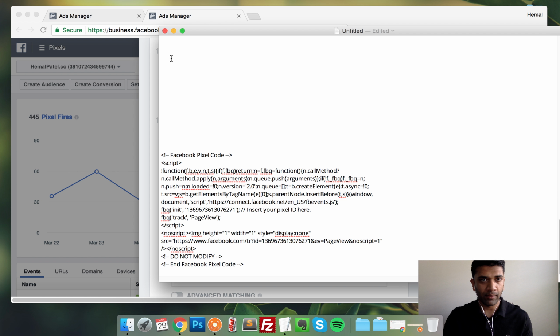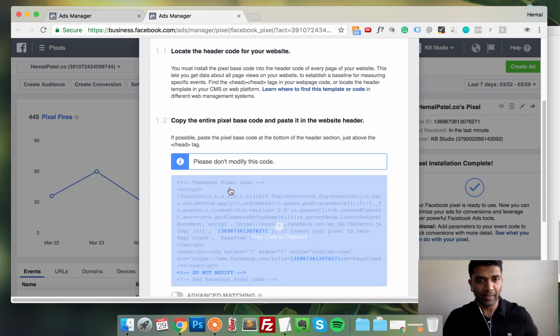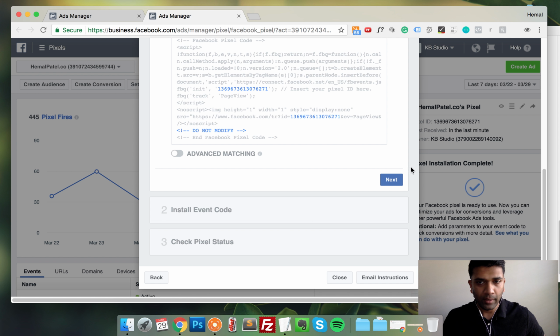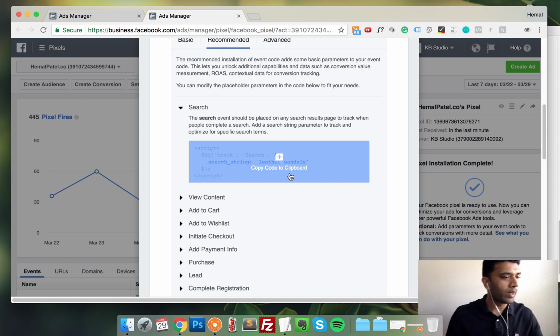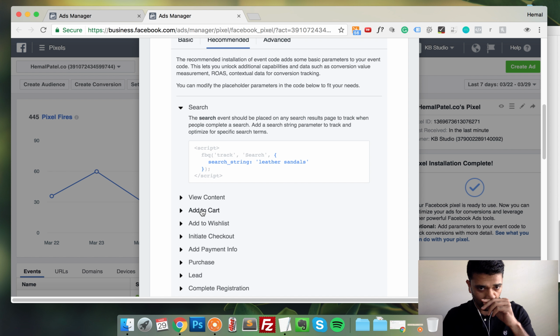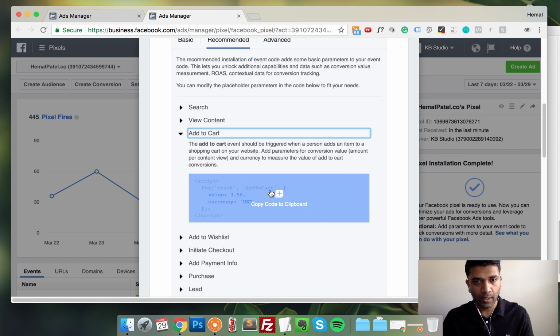So you're gonna have this right here. What I just basically did was copy and paste the general code that they gave me to a notepad file. And then what you do is click on next. This is where it gets really good. So the question was, how can I add the add to cart pixel code on my cart, okay? So he's looking for add to cart, which is right here. I'm gonna copy that.